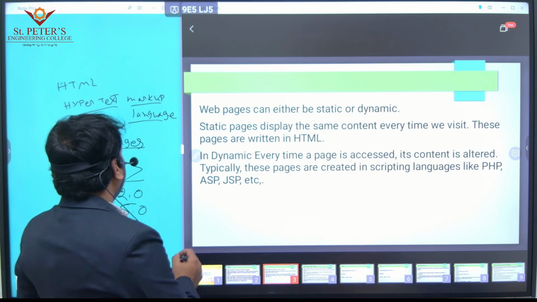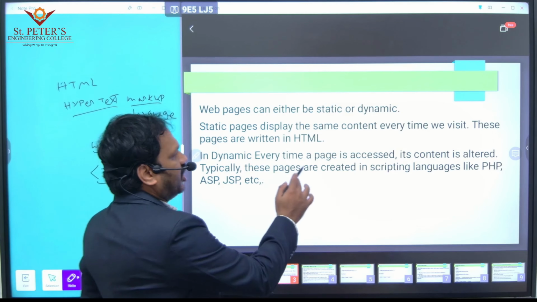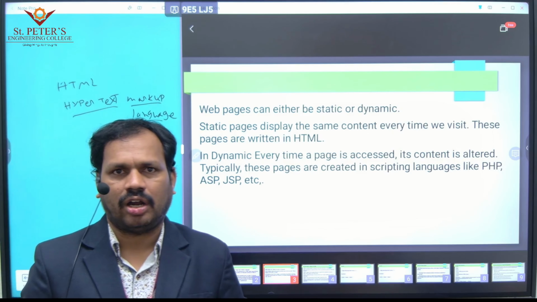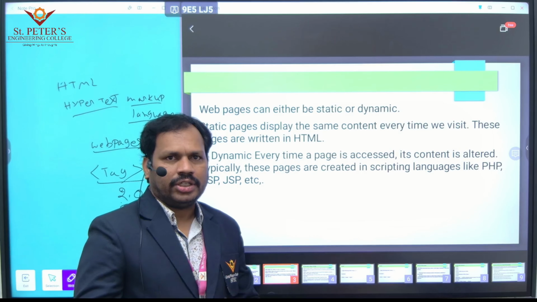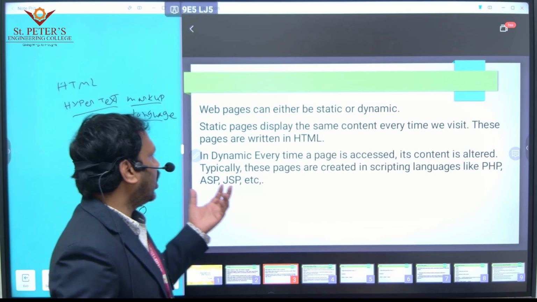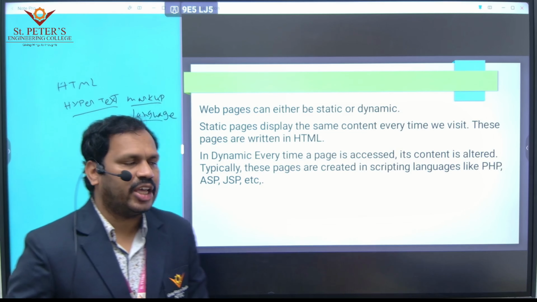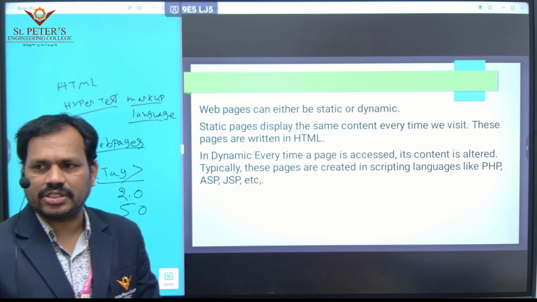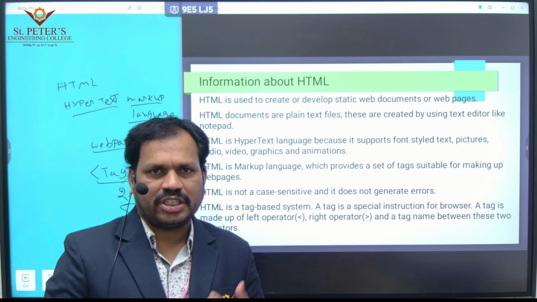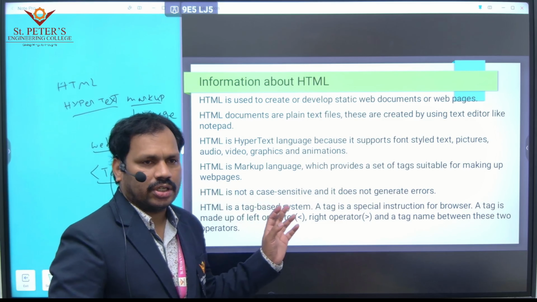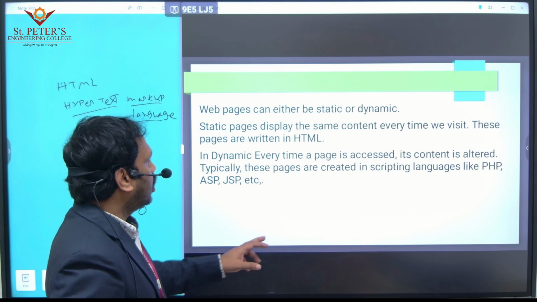As already specified, HTML is used for designing static web pages. In dynamic pages, every time a page is accessed, the content is altered. New content, new colors or new animations are displayed in dynamic pages. Typically these pages are created in scripting languages like PHP, ASP and JSP, and we use Struts, scripts, servlets and other programming languages to design dynamic web pages.